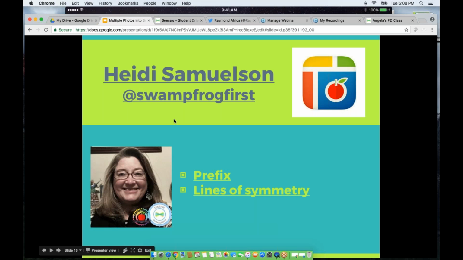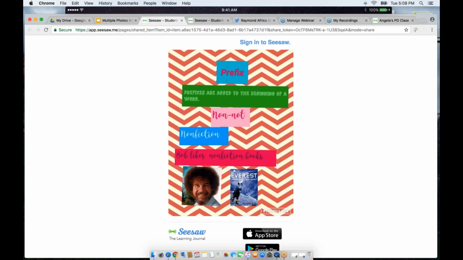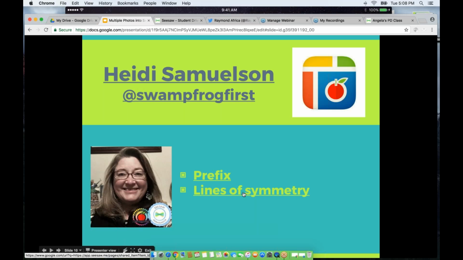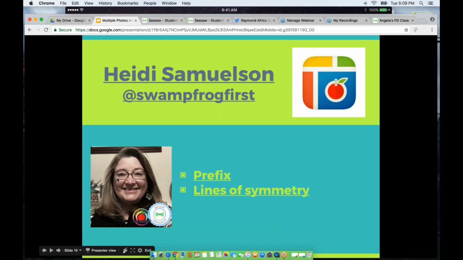Heidi is another Seesaw ambassador and Pic Collage ambassador. These are just a couple of ideas. Of course, she has a couple photos here that she's created in Pic Collage and saved to Seesaw, as we have described. This one was with lines of symmetry. She's done a couple things where I'm guessing she has also added some screenshots of other apps and added those multiple photos into the Pic Collage to go into Seesaw as well.